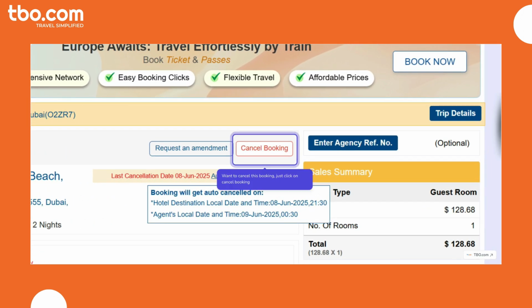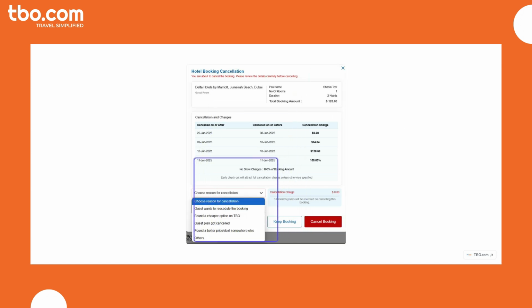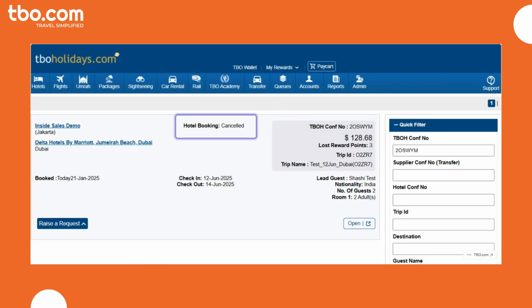Want to cancel this booking? Just click on Cancel Booking. Once again, cancellation policy pops, and here we see this booking can still be canceled free of charge until 8 June 2025. To proceed to cancel this booking, we will have to write a certain remark and then cancel it. As you can see here, the booking is canceled. The moment it is canceled, a credit note is generated, and the ledger will be set back to 0, and refund will be in process.